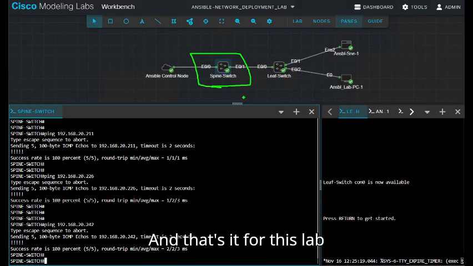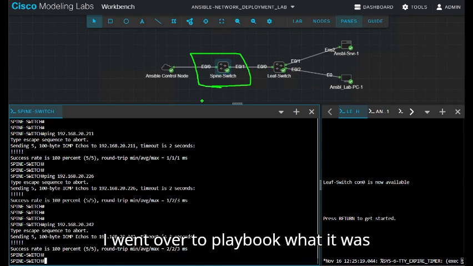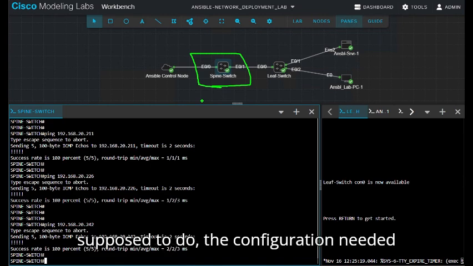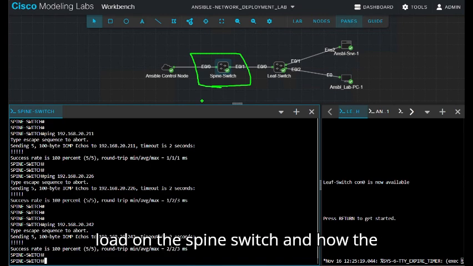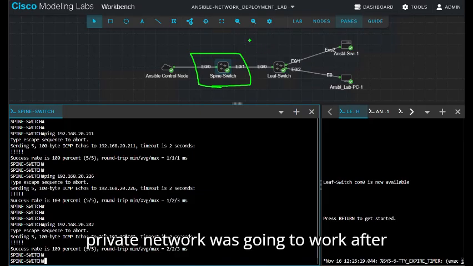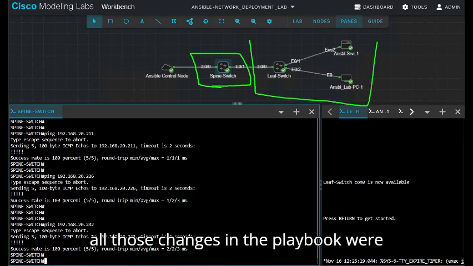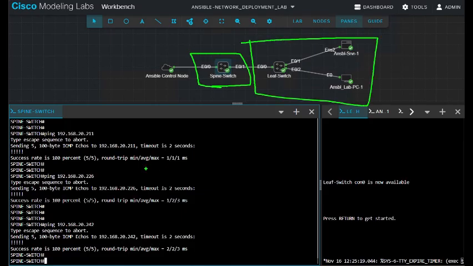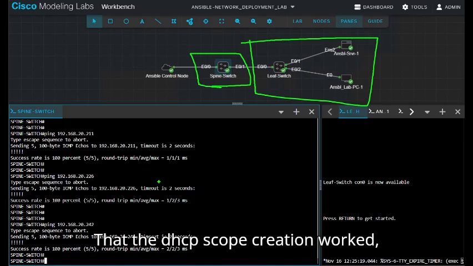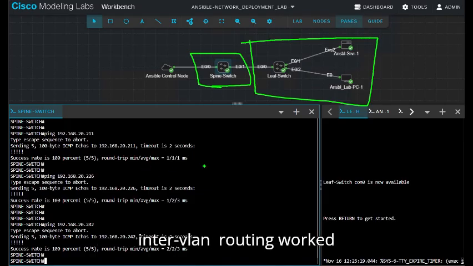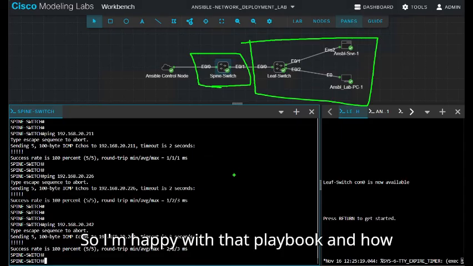And that's it for this lab. I went over the playbook, what it was supposed to do, the configuration needed to load on the spine switch, and how the private network was going to work after all those changes in the playbook were applied. So everything worked, the playbook worked, the access control list worked, the DHCP scope creation worked, inter-VLAN routing worked, and ACLs worked. So I'm happy with that playbook and how the lab was set up.